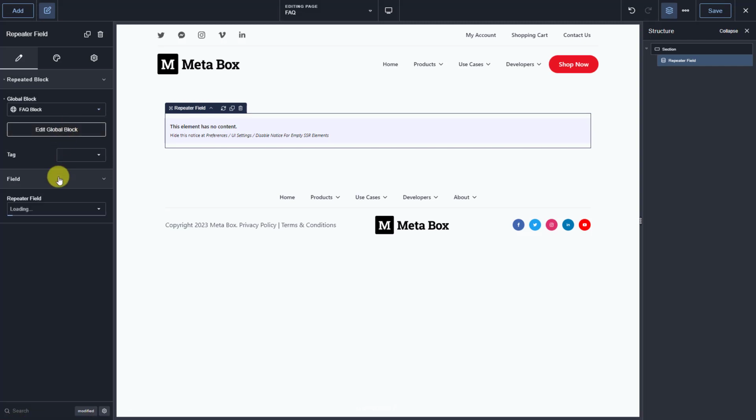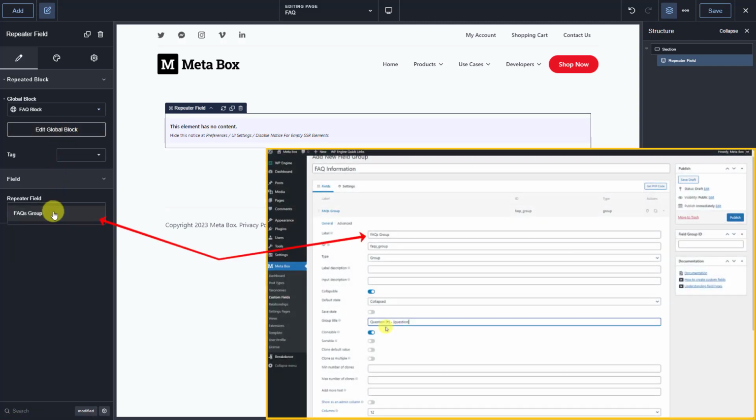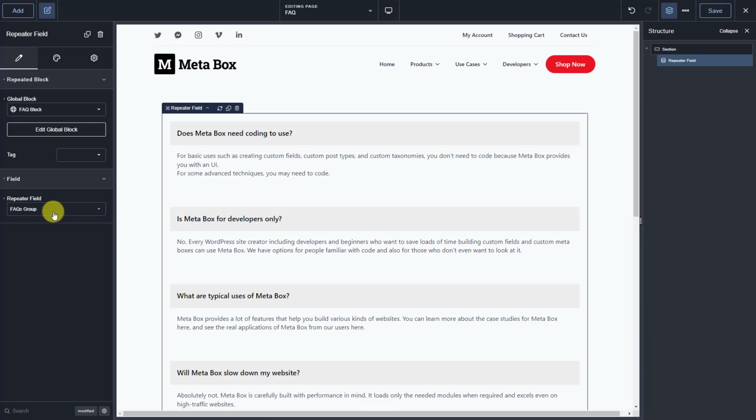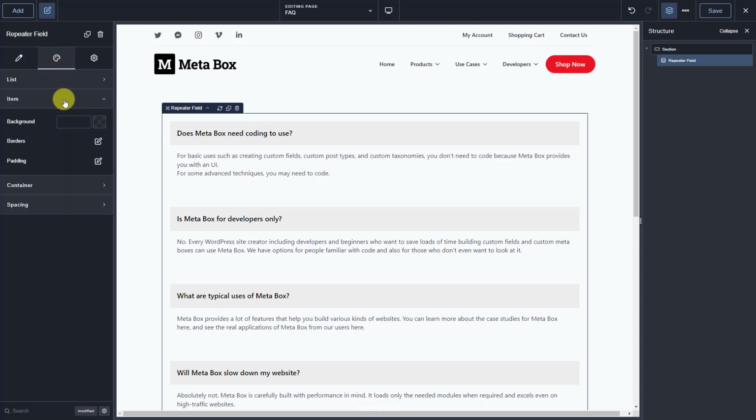Next, go to the field section. Choose the name of the group field that contains the question and answer field. Now, all the questions and answers are displayed with the style we set in the global block. You can change the settings of the repeater field element to have a better layout.